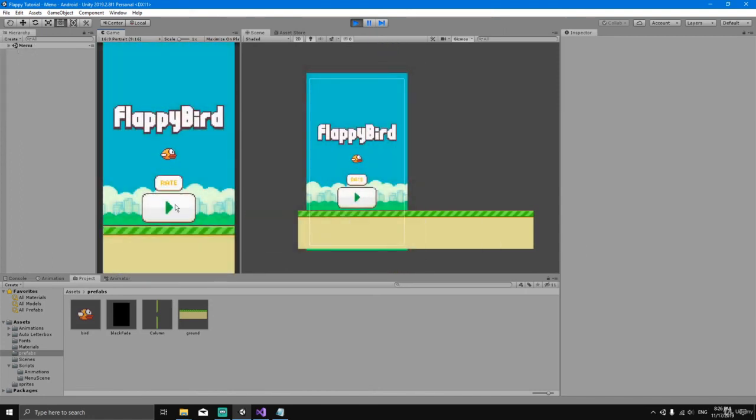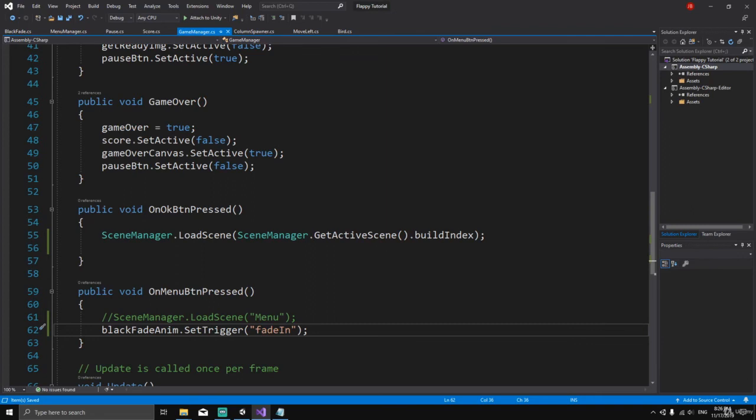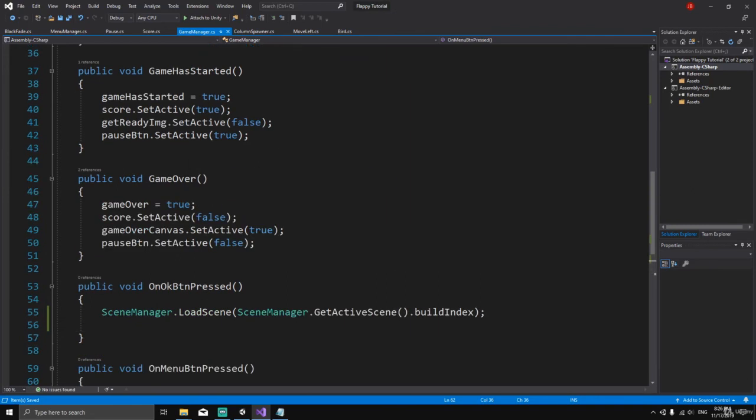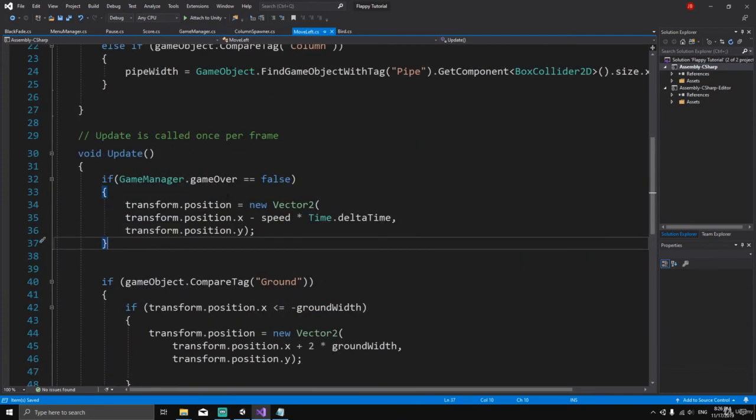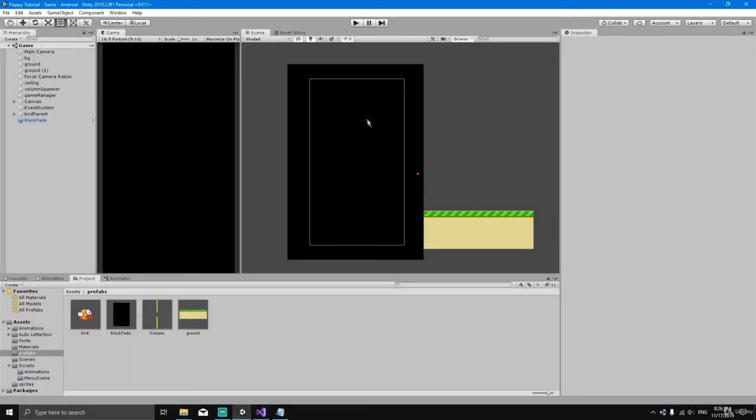All right. And if I go back to the menu, you can notice that there's something weird going on, and it's that the ground is not moving. This happens because when we die, when it's game over, and game over is set to true, in the move left script, we said that if game over is equal to false, then we can move. But if game over is equal to true, then we will not be able to move to the left. So that's why the ground is paralyzed.